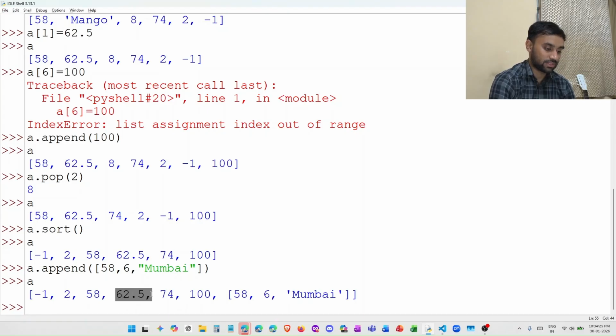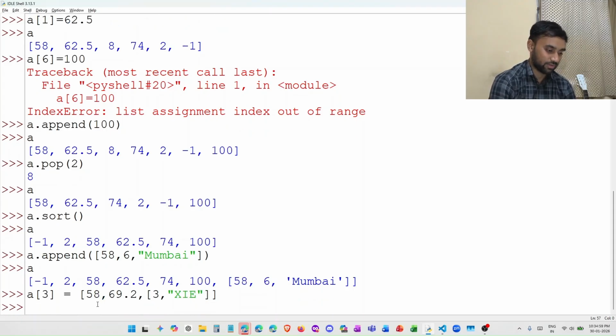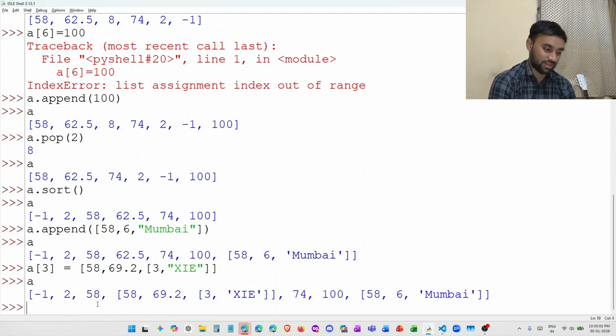I want to remove this place and add another list. What is the index of this value? 0, 1, 2, and 3. So A3. Instead of A3, I want to write another list. That list is 58, 69.2, comma, another list inside a list. So this is like a list inside a list inside a list: 3, comma, XIE. Okay, now let me print A.